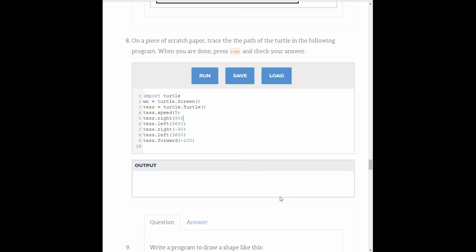And then it's going to go forward by negative 100 units, which means it's going to walk backwards. What's going to happen is the turtle's going to turn to face downward, then turn around 10 times, then turn to face back to the right, then turn around 10 times, and then moonwalk backwards 100 units.